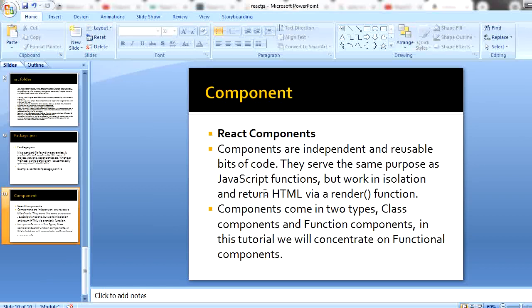What is a component, how many types of components are there, and what are the characteristics of a component? We need to discuss this. Components are independent and reusable bits of code. React.js applications are called component based applications, meaning every module is developed through a component. Every module is separated with a component. That's why React applications are called component based applications.